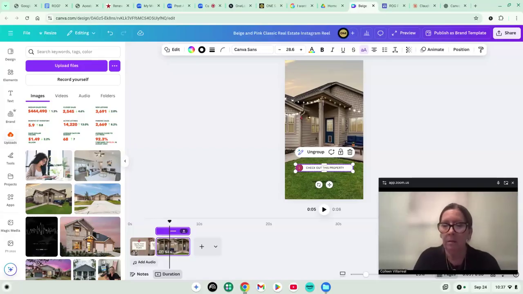But you can't do it on a reel. You can't do it on a photo post, because those don't have the option on Instagram to have a link, if that makes sense.